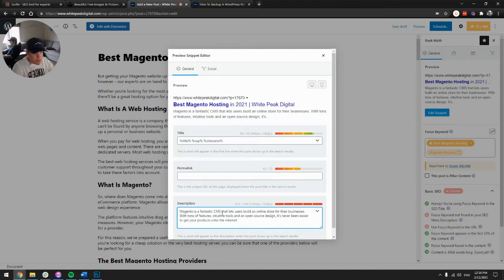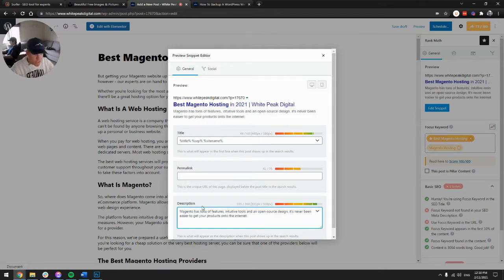So, Magento is a fantastic CMS that lets users build an online store for their business. For this one, I might go with something like: Magento has tons of features, intuitive tools, and an open source design. It's never been easier to get your products onto the internet. So it's a variation of it, but this at least is within 160 characters, which means when it appears on search engines, it is fully visible and it doesn't have those dots and the sentence doesn't end on it.